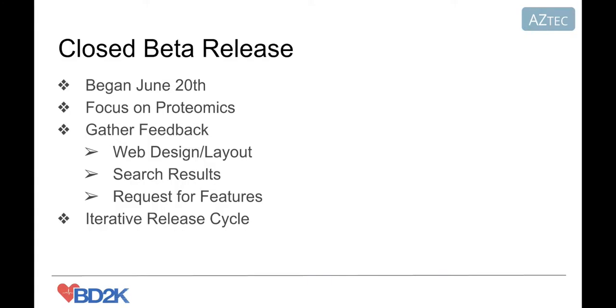Okay. As I mentioned in our last presentation, we started our closed beta release on June 20th to get user feedback from the biomedical research community. For the past few weeks and for this next month, we're focusing our efforts on proteomics resources since we are working with a lot of proteomics researchers.